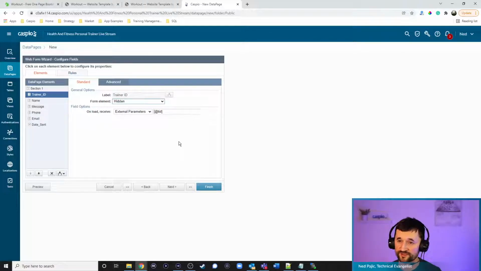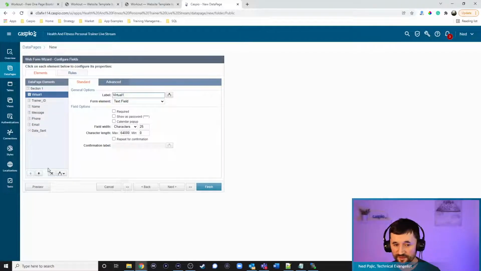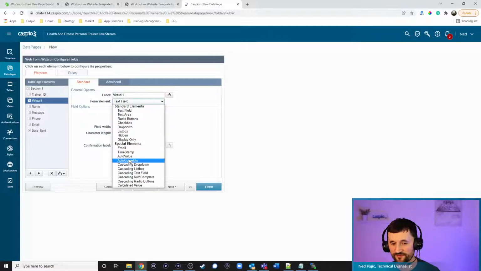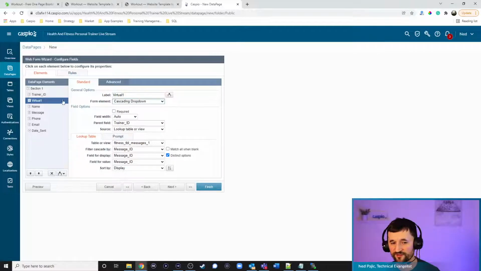Okay, now to notify the trainer via email, what you can do here is add a virtual field underneath that field and use a cascading dropdown method. So cascading dropdown. Okay, based on the trainer ID, that's the parent field. Lookup table. Let's look inside the trainers table, and we're going to look up based on the trainer ID to pull that trainer's email. Okay, so this field, which is using the cascading dropdown, based on the ID that's populated in that field, we're going to show the email for that trainer. And that's how we can use that email now in the next screen where we set up our acknowledgement email.